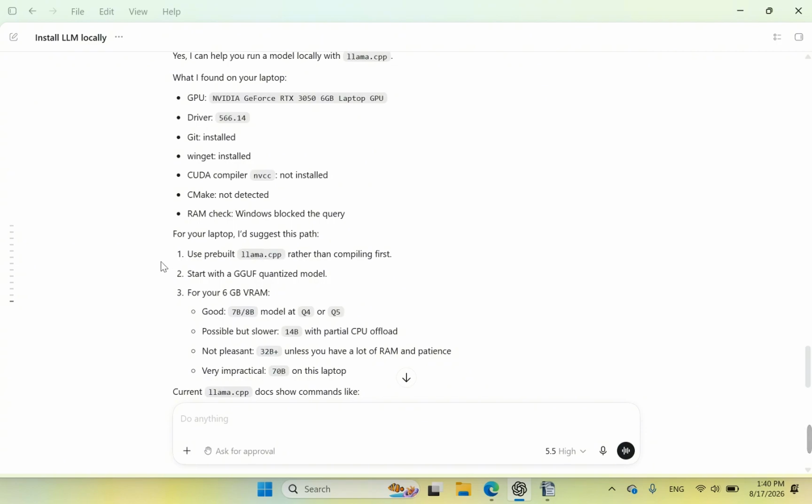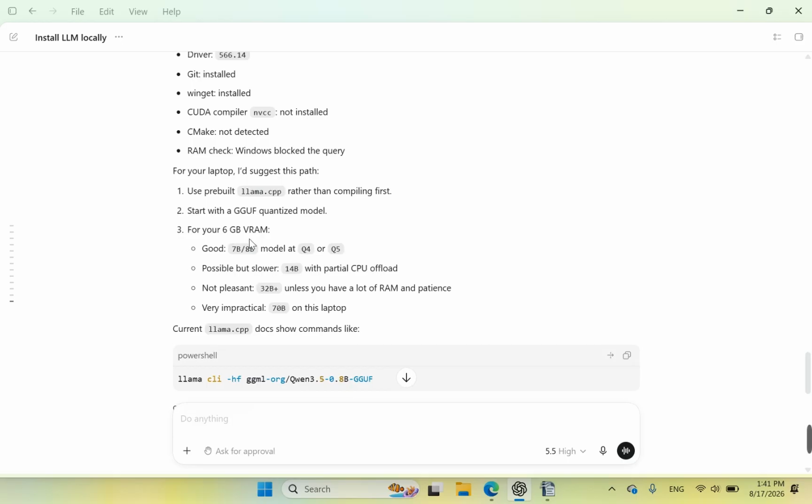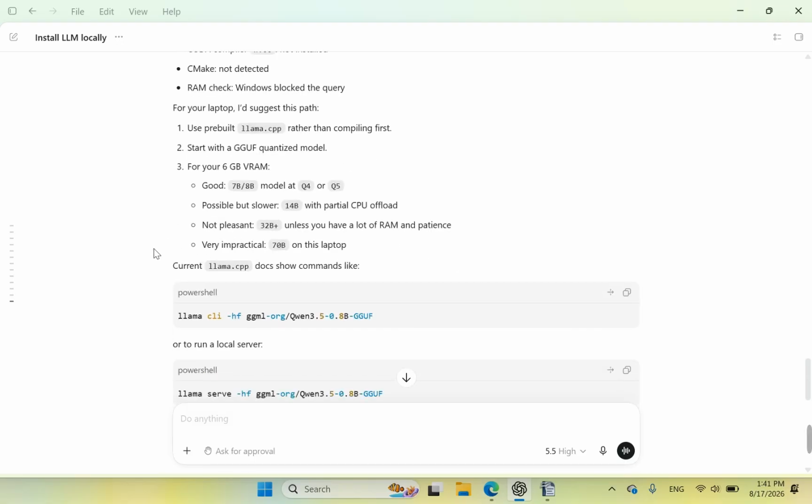Okay, so here's a conclusion for your laptop. The AI suggests to use pre-built llama.cpp rather than compiling first. Start with a GGUF quantized model for your hardware VRAM. Because of the hardware of my laptop, it suggests I'd better install a 7 billion or 8 billion model. Here, it's better to install this Qwen 3.5. This is good to run on my laptop because if I install a bigger model, it will be very slow.